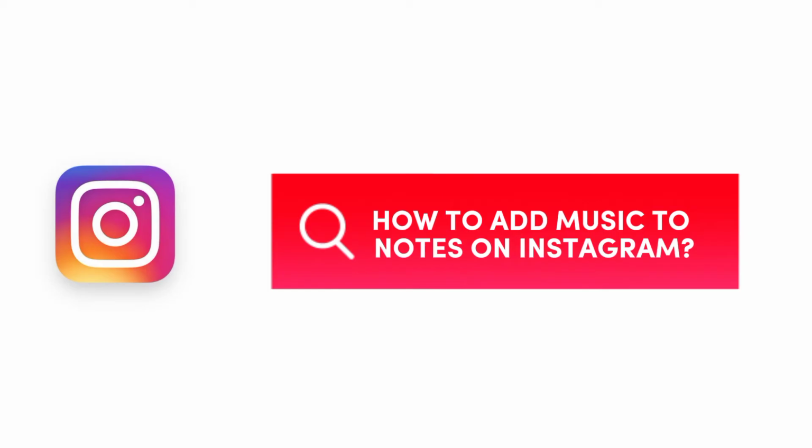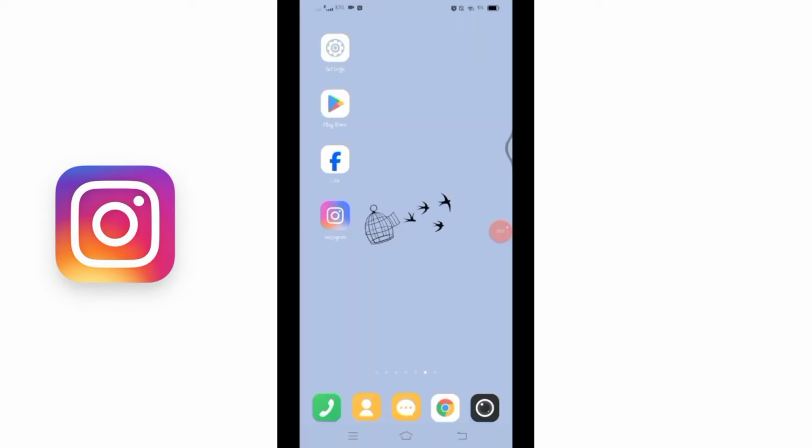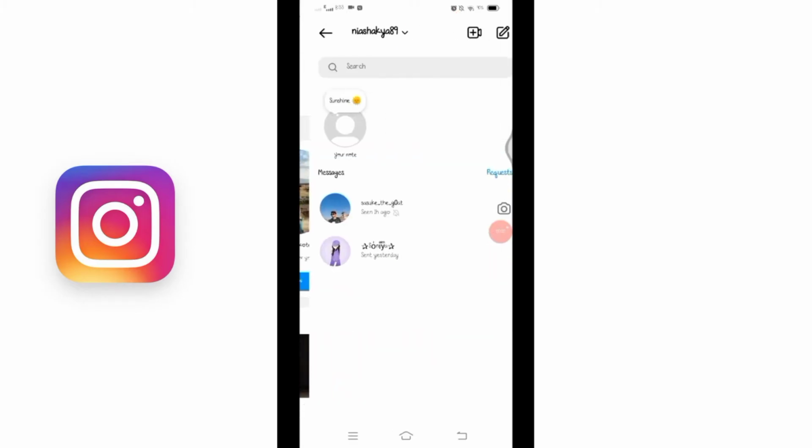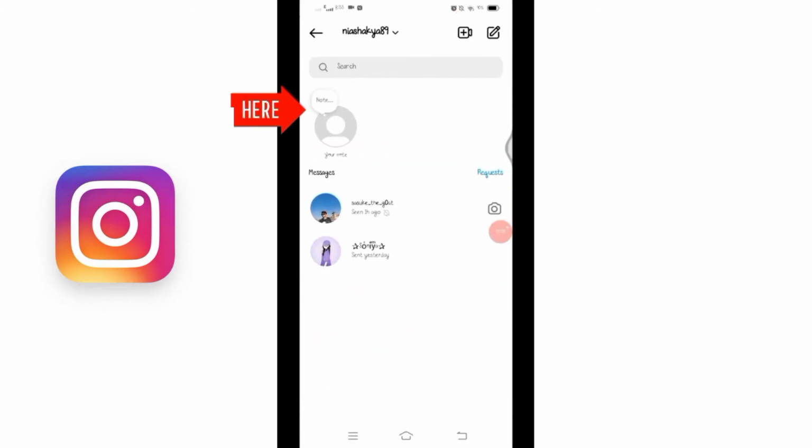I'm up with another quick and easy tutorial video on how you can add music to your notes on Instagram. For that, you will have to open your Instagram app on your mobile device and click on the messenger icon at the top of the screen. Navigate to the notes section located over your message.